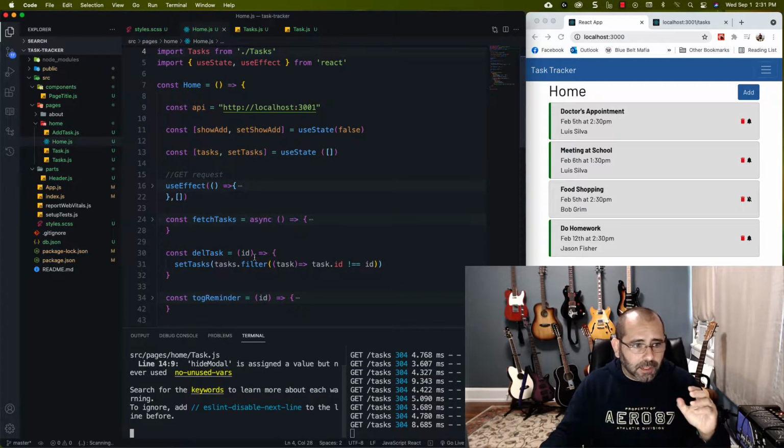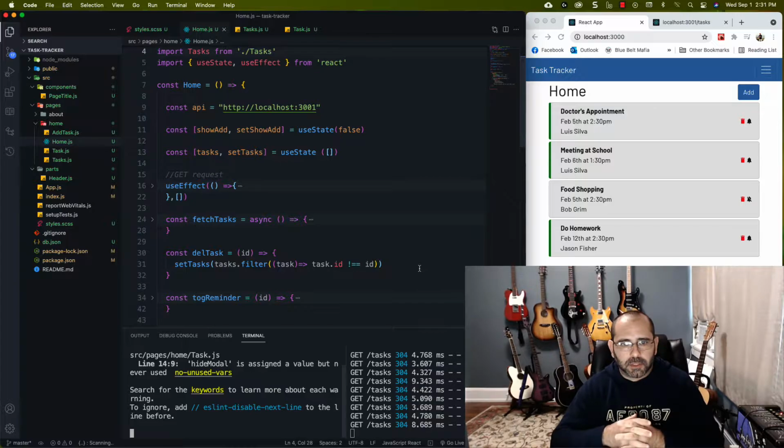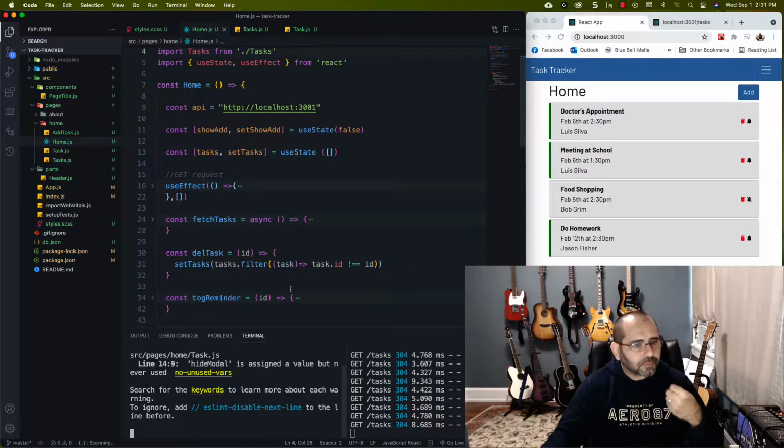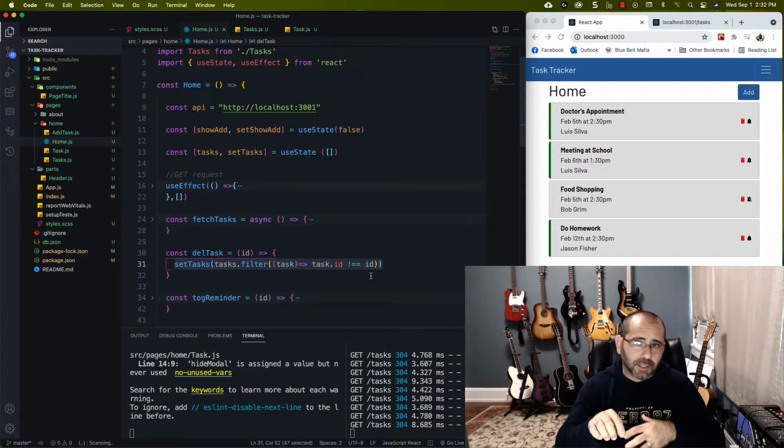So the delete request is actually a pretty easy request to do, and all you have to do is identify which item you want to delete by a unique identifier. And we did that before. We did it over here so that it changes the state by filtering, meaning returning back to me all of the tasks with the ID that is not equal to the one that I clicked on. So if I clicked on the ID 4, give me all of them except ID 4, and that removes from the UI the one that I clicked on, right?